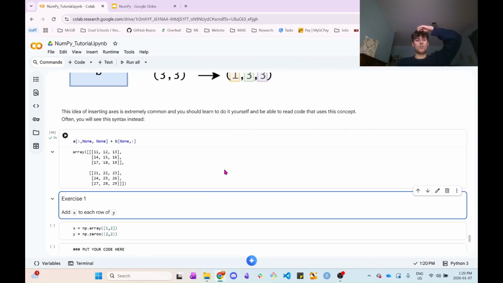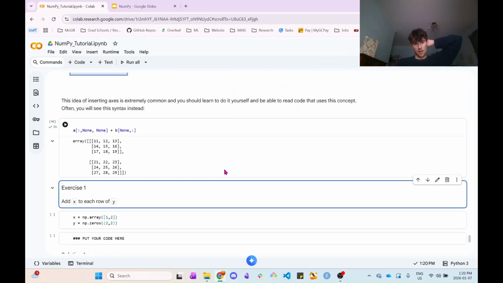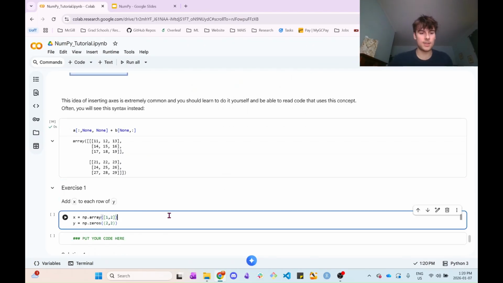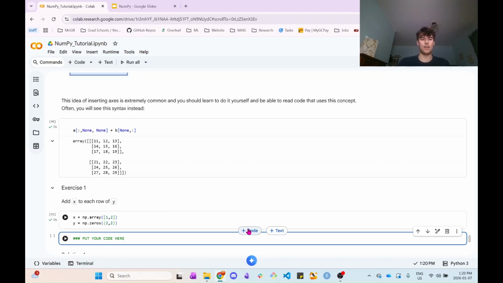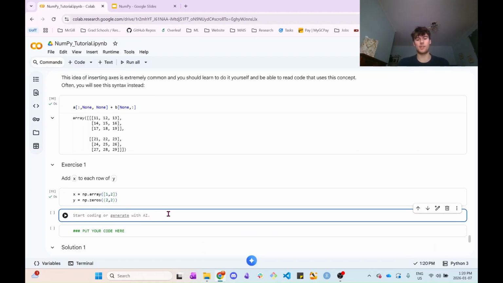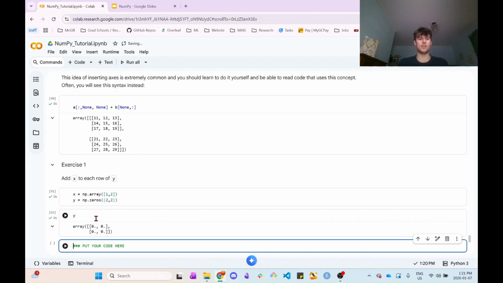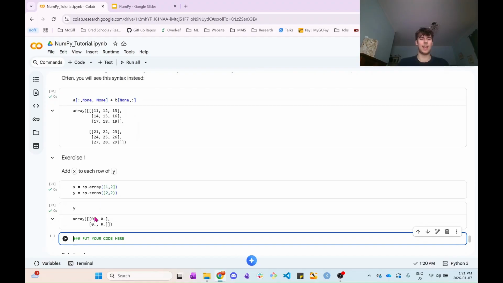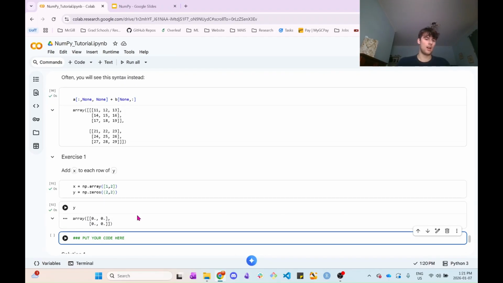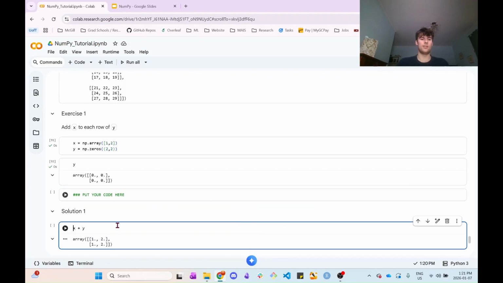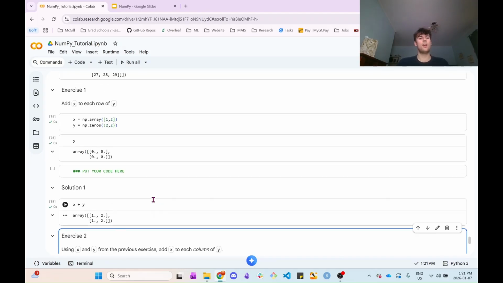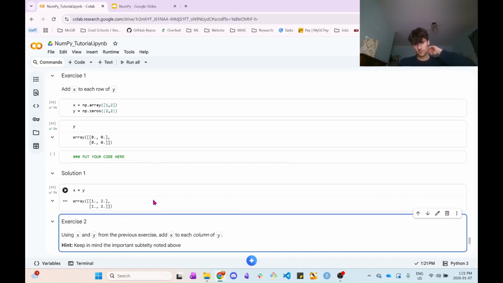Okay, on to the next exercise. So we're going to start off kind of easy. Add x to each row of y. Okay, so what is it? Well, x is pretty easy to visualize. Hopefully y is as well. It's a matrix of zeros. So we want to add, we want 1, 2, and 1, 2. How do we do that? Not really much work needed. We literally just do x plus y, and we get what we want.